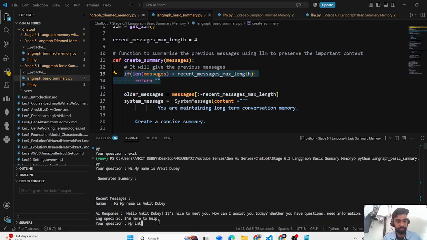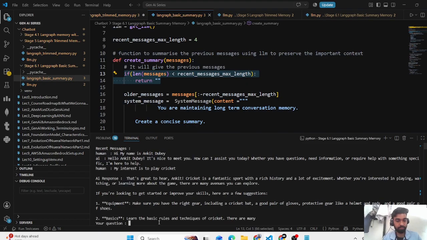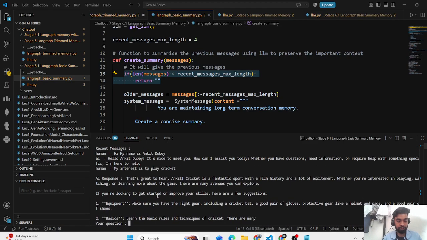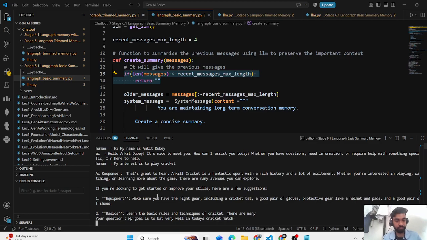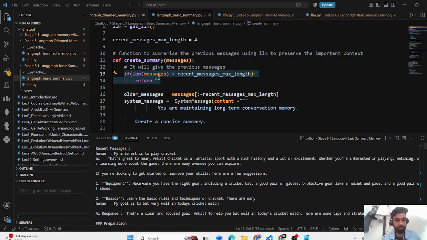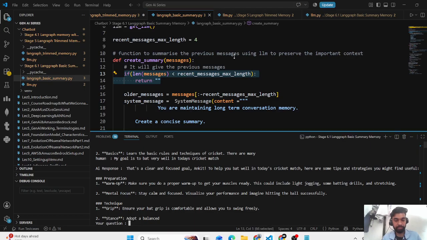My interest is cricket. This is to play cricket. Again, summary is not generated. My goal is to bat very well in this cricket match. Right, so this is the thing, my goal. Now let's see what happens in this.